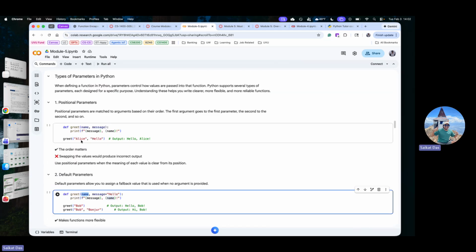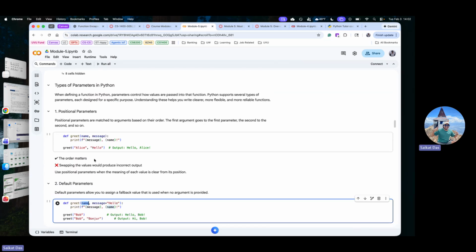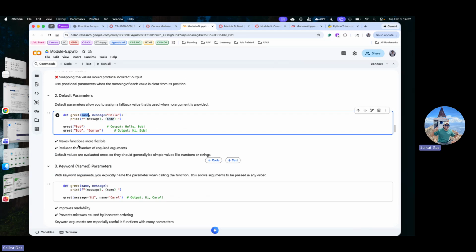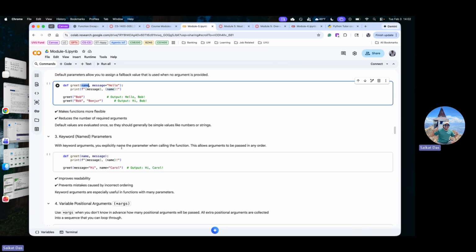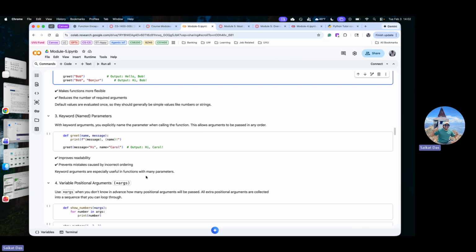And there are some merits and demerits here. So here the order matters. The default makes the function more flexible and reduces the number of required arguments. And the keyword improves readability and prevents mistakes caused by incorrect ordering.